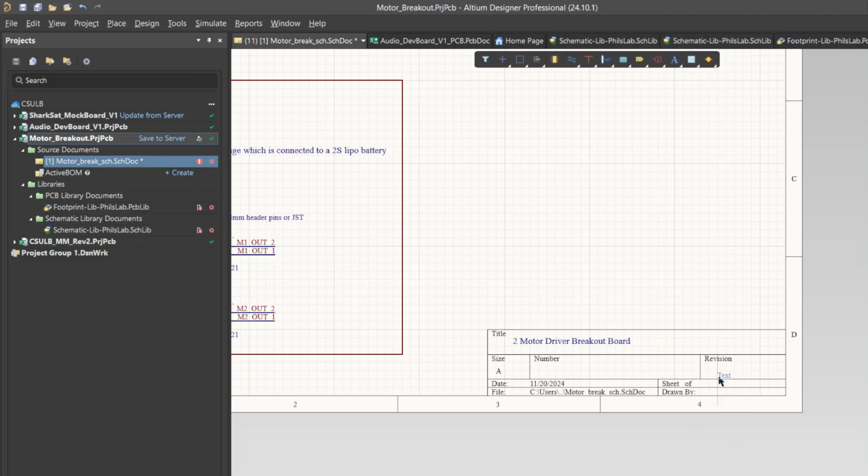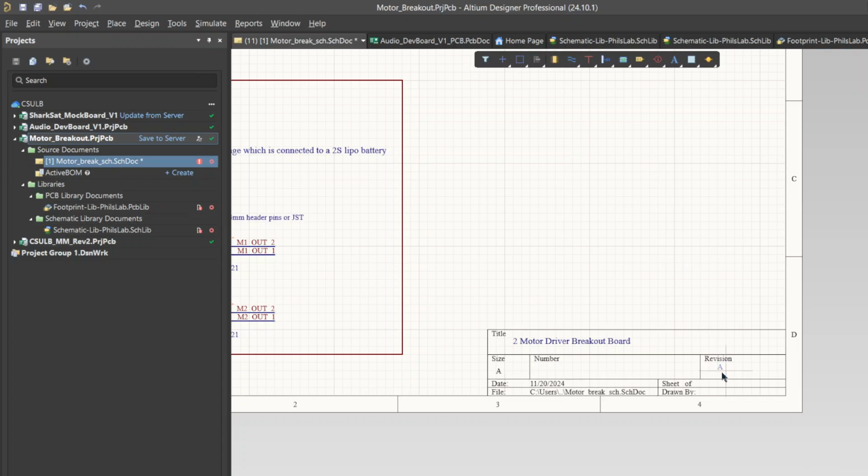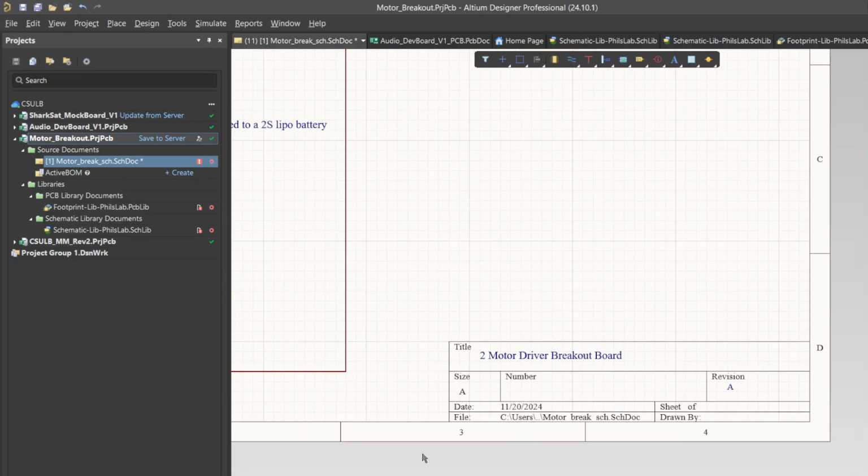So, for example, since this is our first one, you can say revision 00 or 0.0 or revision A, since it's the first one. There's a couple different ways to do it, but personally, I'm going to do revision A since this is the first time we're doing it, and then next it would be B, C, if we make any changes to it. And then lastly, you can add your name.